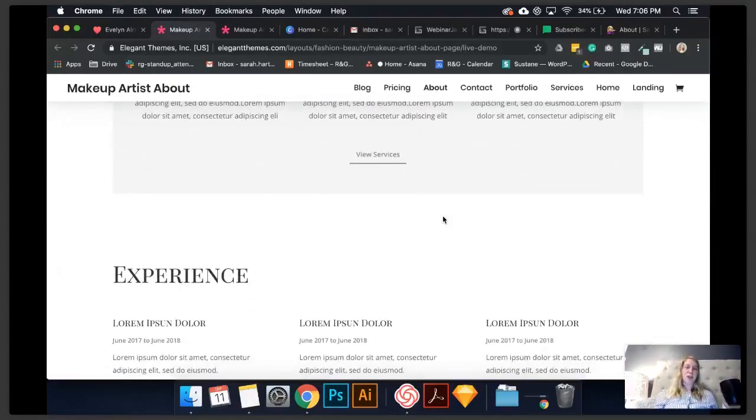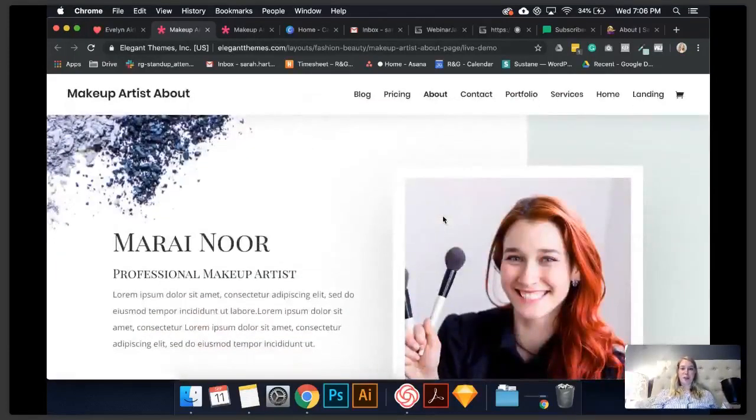Your about page, you want to tell people what you do. You want to convert them and you want to show who you are. You want to show that personality. You've got two places to really show that, your social, I'd say three: social, your emails, and your about page are the three places you want to show that personality.